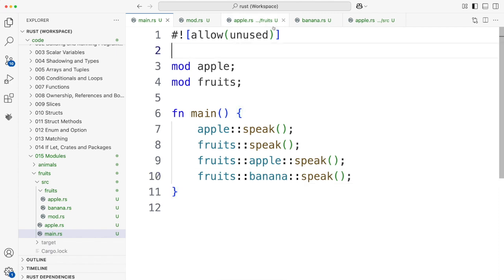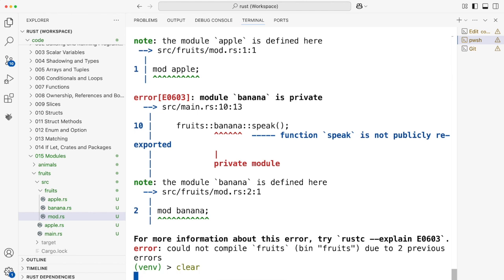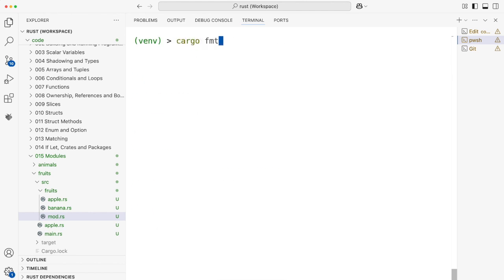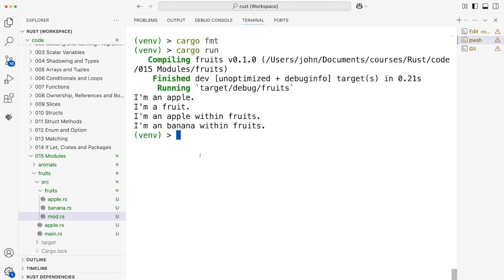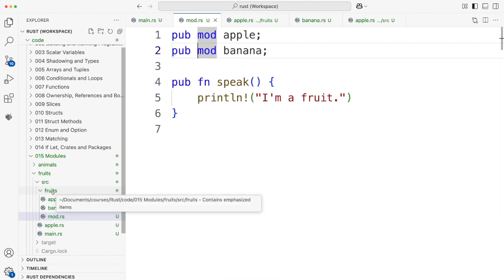And the problem here is simply that I need to use pub mod to actually make these public, to actually publish them, in other words. So now, if I try to run it, let's run cargo fmt as well. Cargo run, and it says I'm an apple within fruits and I'm a banana within fruits. So we've successfully created a couple of submodules within the fruits module.